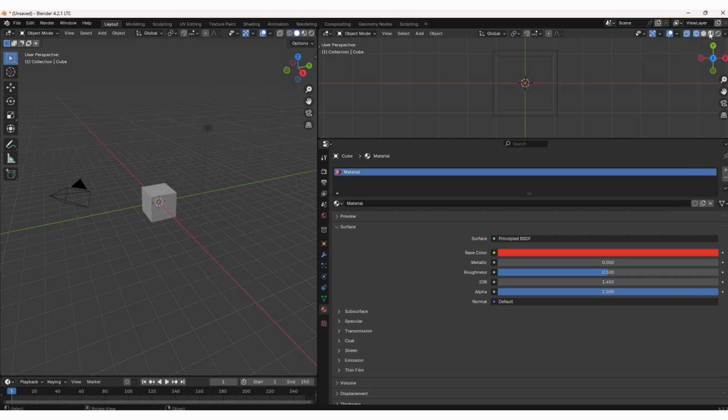The first one is viewport shading, the second one is the viewport shading method to display, it's a solid display, and the third one is what we want, that is viewport shading material view. You see here, when I point my pointer there, you see material view. Click on that. You need to click on this one, and then you see your cube has changed.